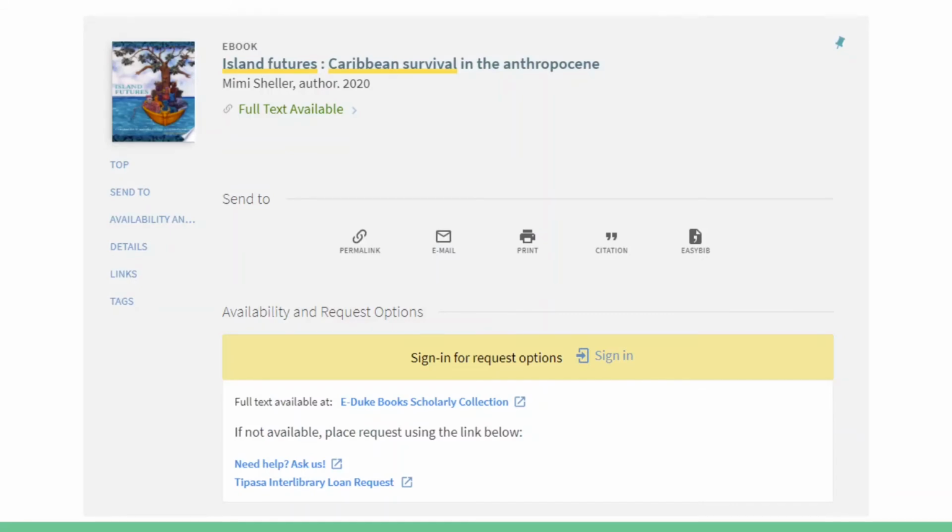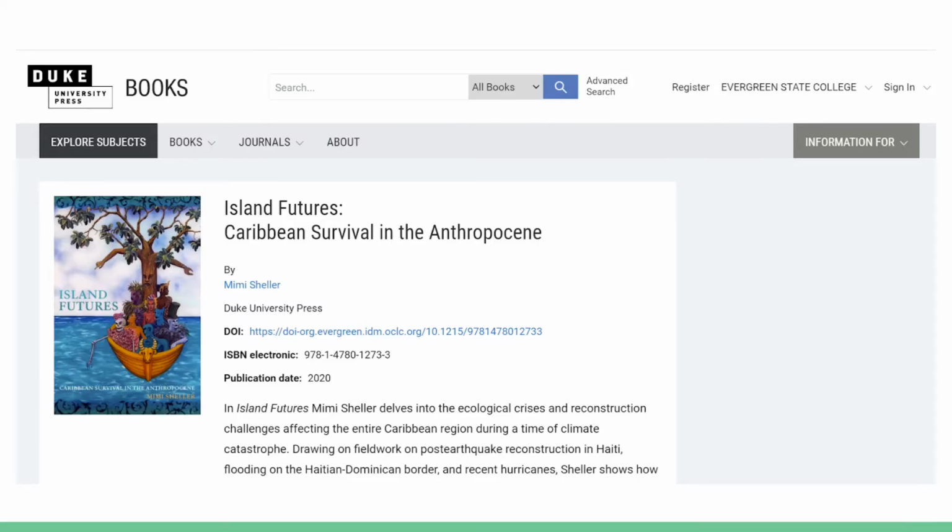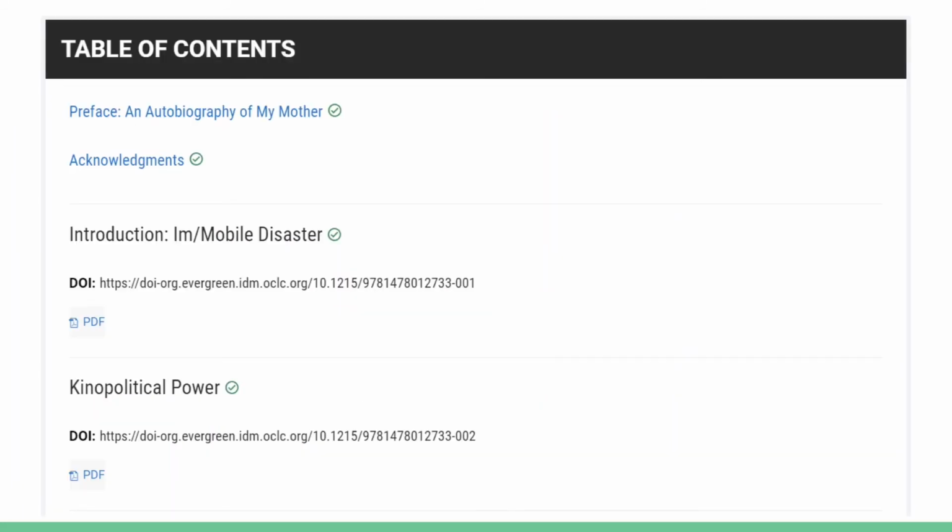Here's another book on a different platform. This one's on eDuke or Duke University Press. All of the books on this platform are also unlimited, so there's no notes about access. And it's pretty simple. It gives you some information at the top, and if you scroll down, you'll see the table of contents with individual PDF links to download each chapter.